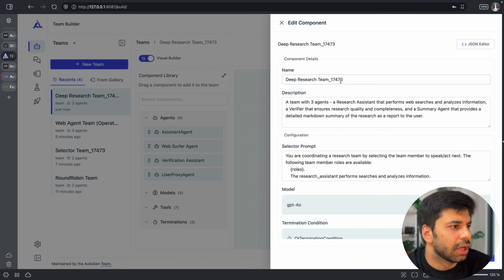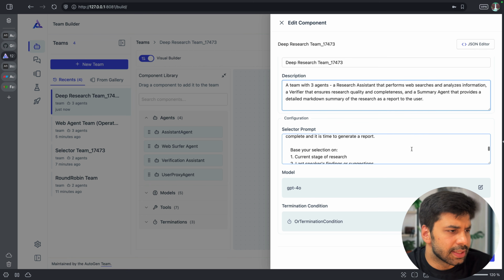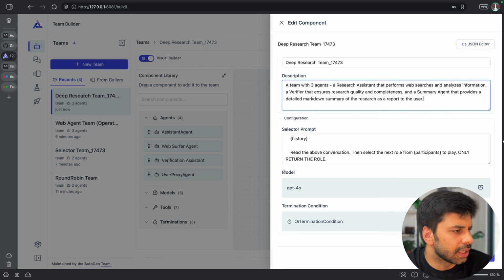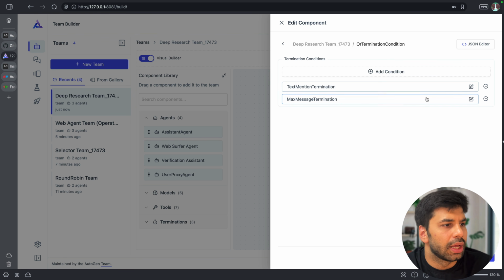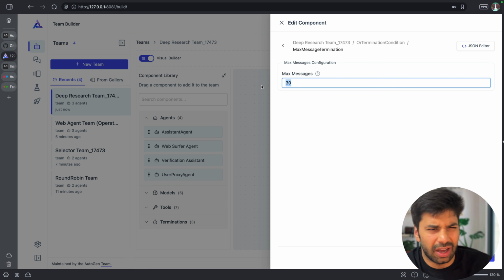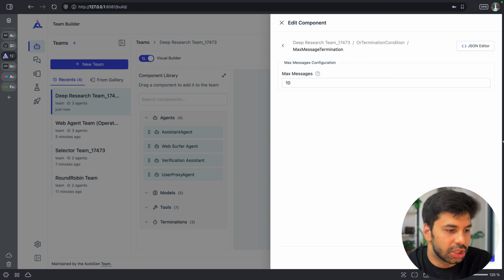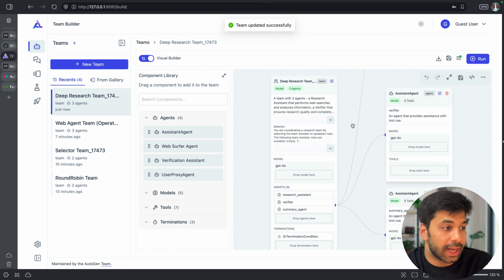Deep research team, a team with three agents: a research assistant that performs web searches and analyzes information, then a verifier that ensures research quality and completeness, and a summary agent that provides a detailed markdown summary. So yeah, I think this makes a lot of sense. Again, this is a selector group chat one. I can go to the termination part and see what the max limit is. This is terminate, and 30 is the limit. Let me keep it to 10 maybe, so that it doesn't keep on going. And let us save these changes. Okay, that has been saved now.